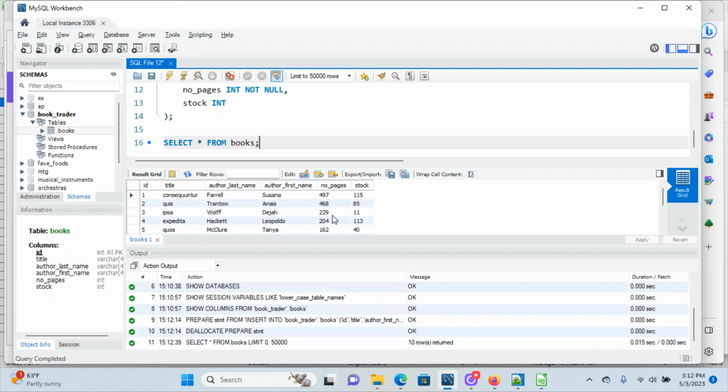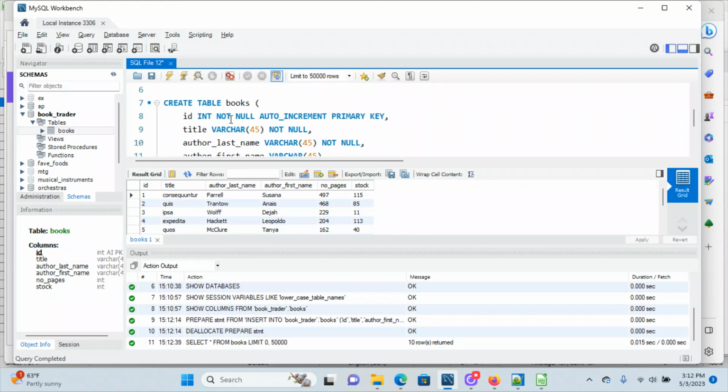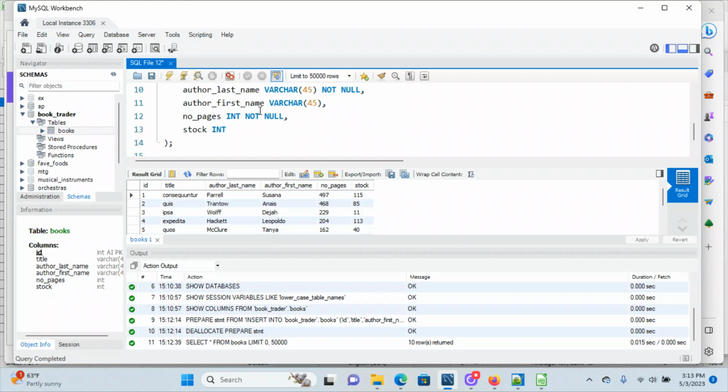So that's as far as you need to go. You're good to go with it at this point. But let me just show you what it looks like if you try to import into an existing table. So you guys definitely do not need to do this part. I'm just showing you what this looks like.